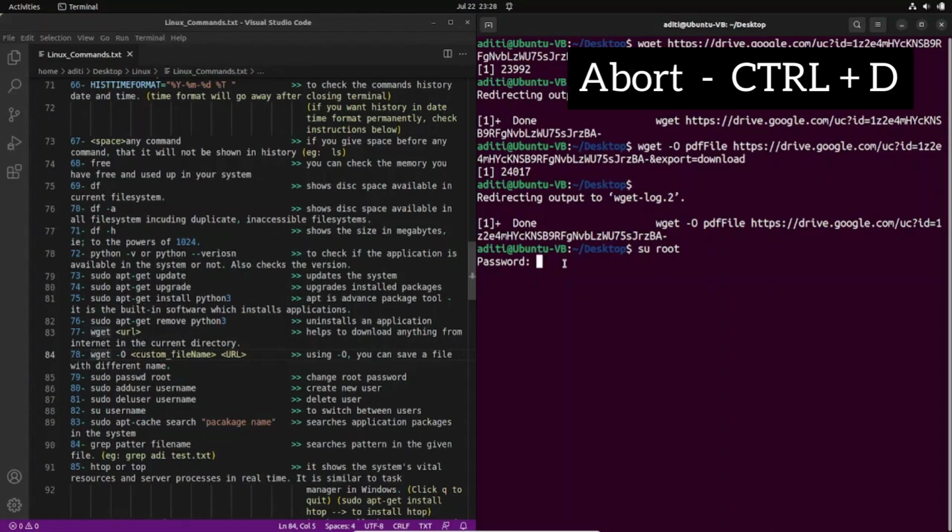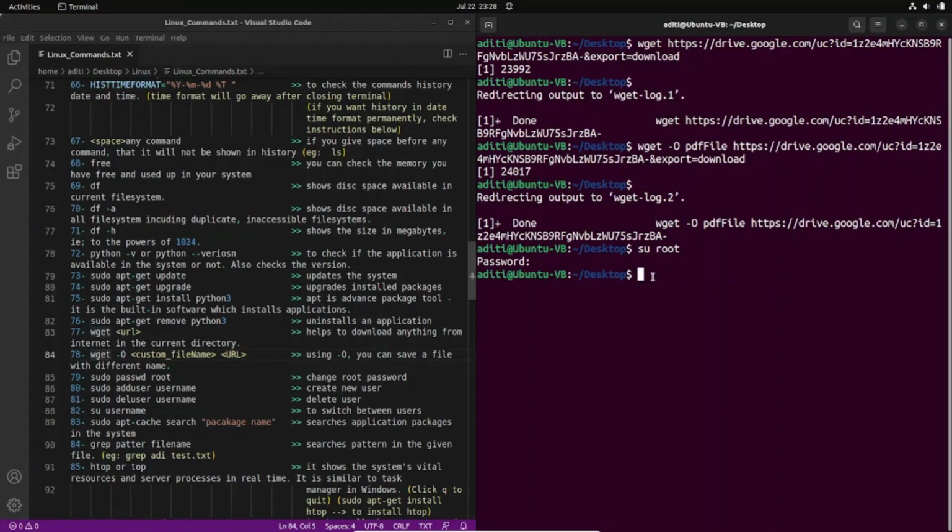I'll basically abort this function, and then I'll first change the password. To change the password, you can see over here, this is the syntax. So what is it? First we need to give the admin privileges by using this sudo command, and after that this is the command to change the password, that is passwd. Then we need to give the user for which we want to change the password. I'll write it over here, sudo passwd, and then the user. If I want to change the password for Aditi, then I'll give here Aditi.